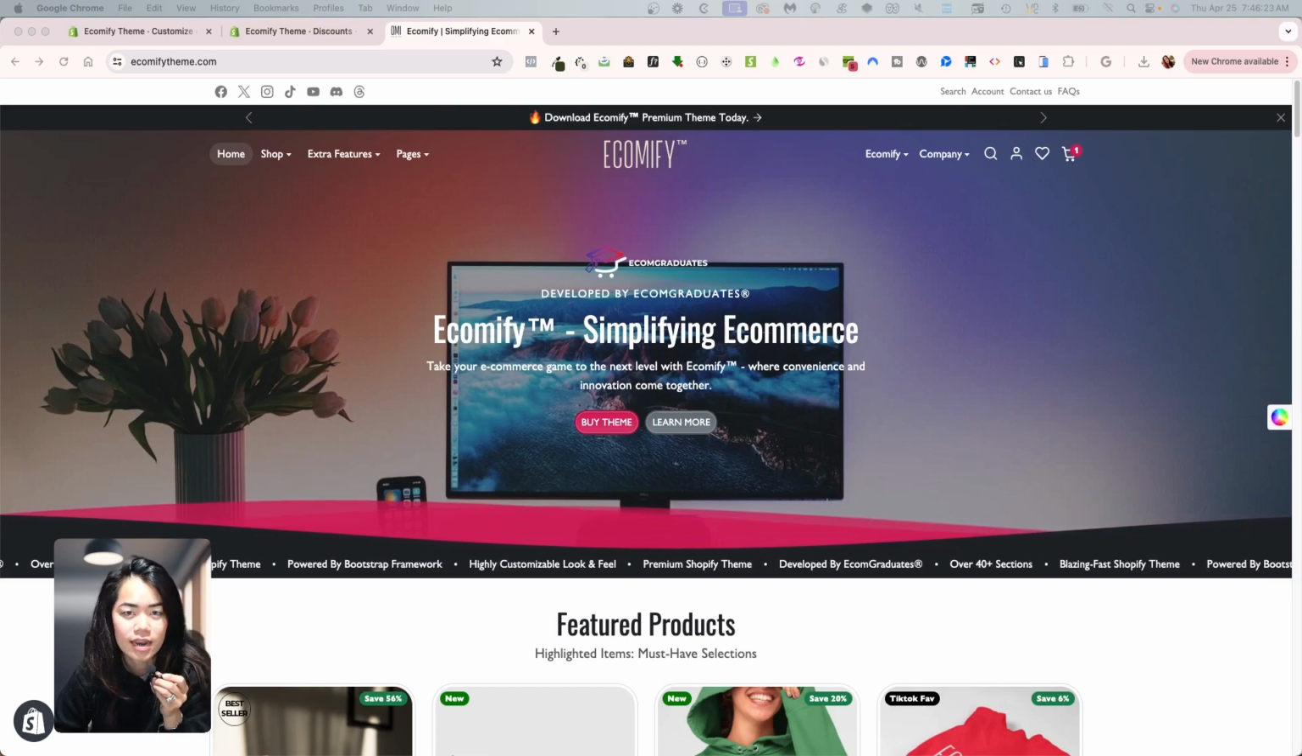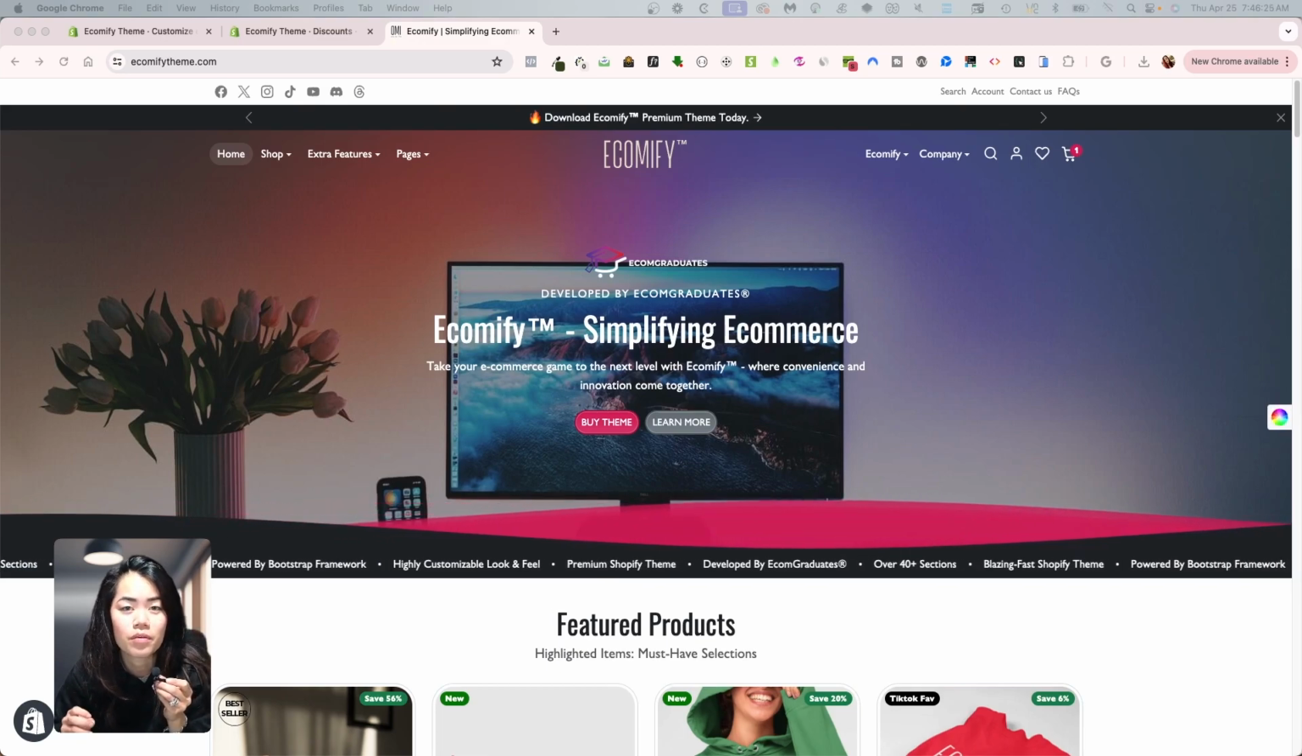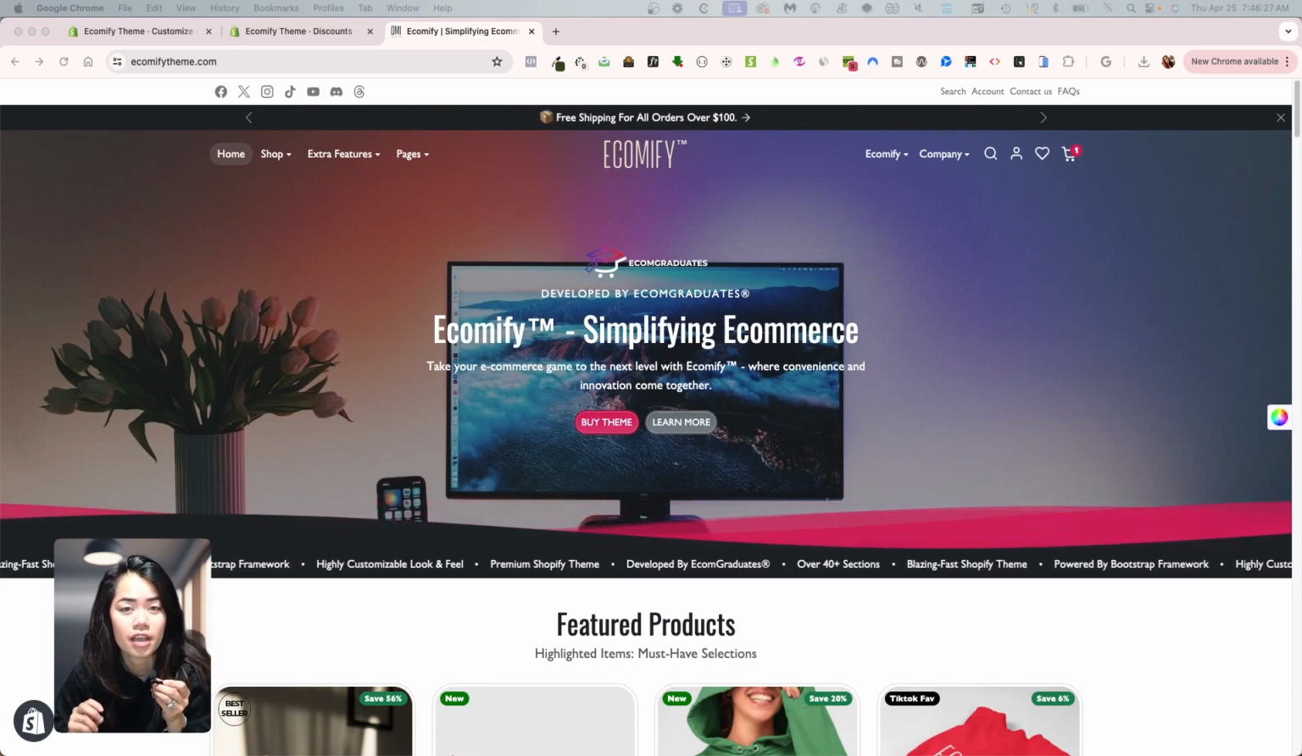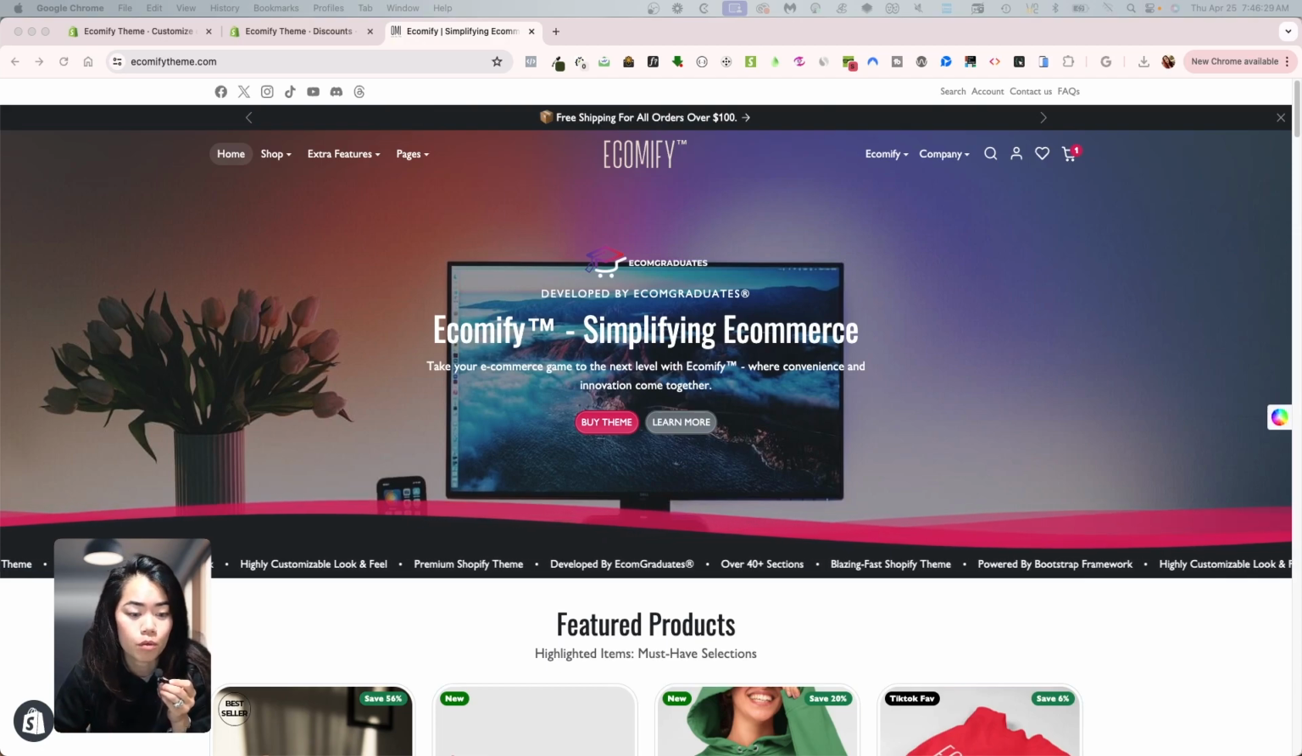Today I'm going to show you how to set up and configure the delivery option on the slide out cart and on the cart page of Ecomify Theme. This is going to be on Ecomify Theme 3.4 and moving forward.